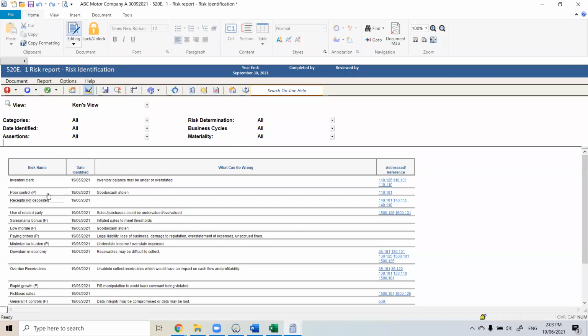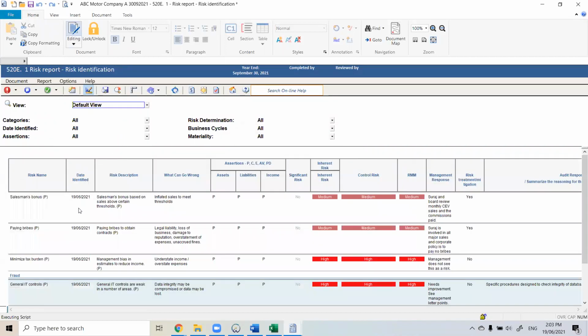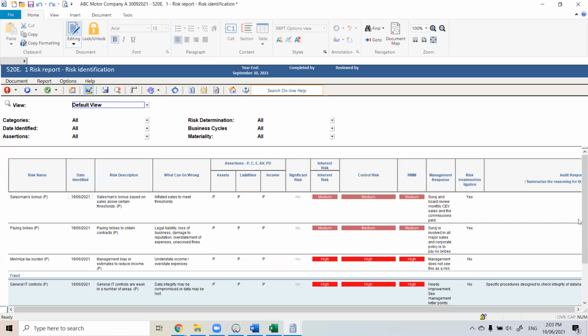Obviously, if I'm going to do that, I'm not going to include too much information. So I'm going to choose the appropriate view to export. If you choose default view and then go and save or export, then they will see all of this information available.